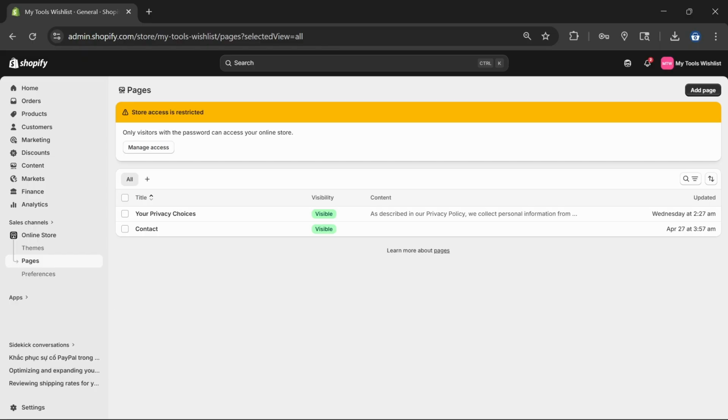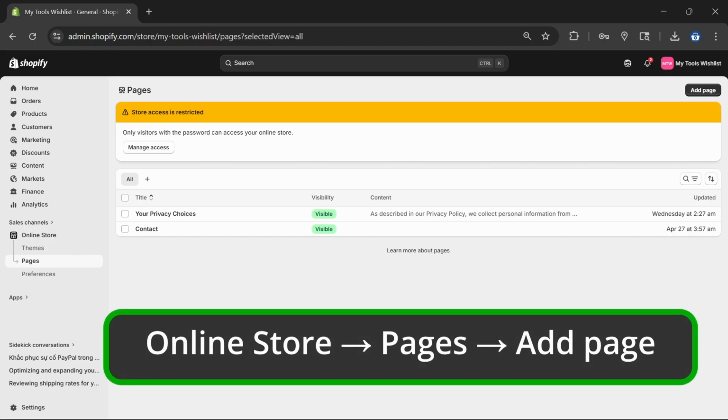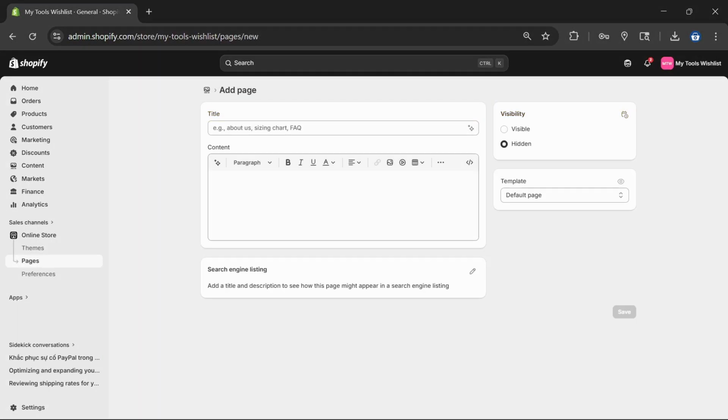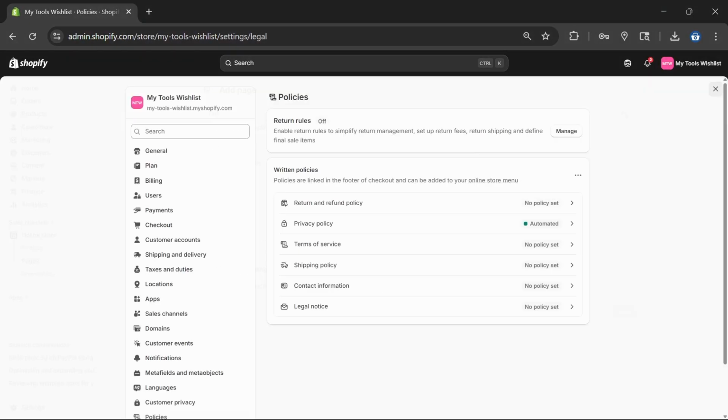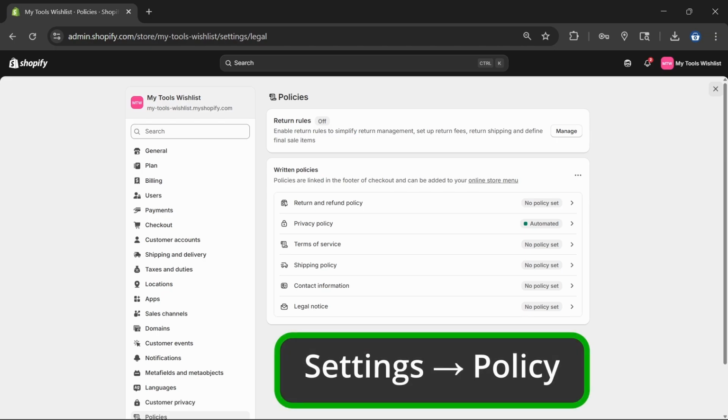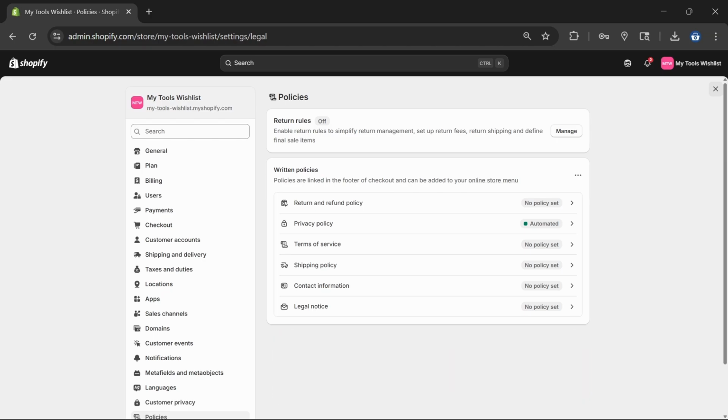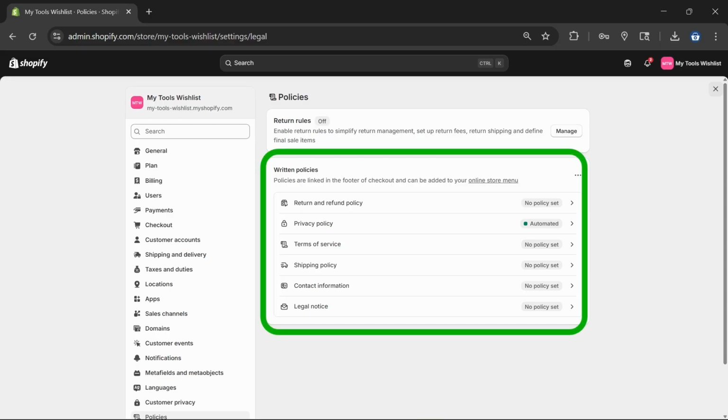Now, let's quickly go over how to create these pages in Shopify. Go to Online Store, then click on Pages, and select Add Page. From here, you can create any page you need by adding a title and content. For policy pages, Shopify actually provides built-in templates. Go to Settings, then Policies, and you'll see auto-generated templates for things like privacy policy, refund policy, and terms of service. You just need to review them and fill in your business details. For other pages like About Us or FAQ, you can write the content yourself. Or you can use tools like ChatGPT or Claude to quickly generate a draft, then edit it to match your brand.